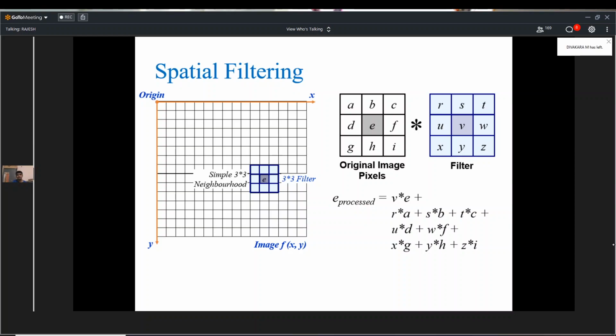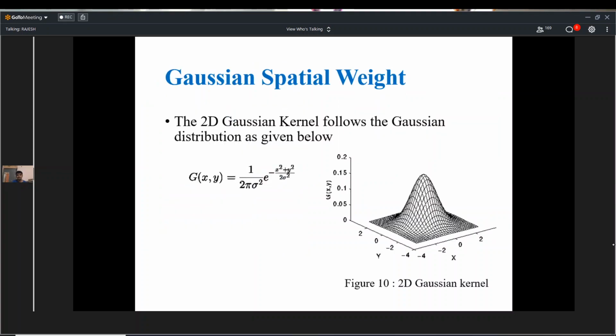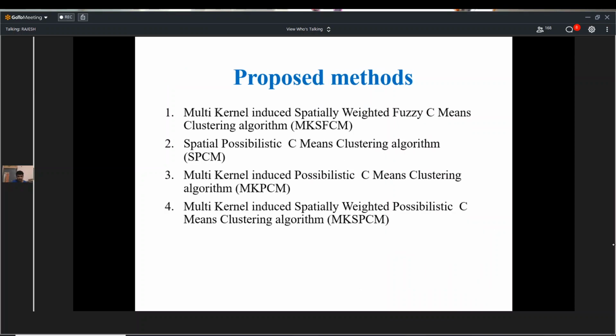Now, the significance of this method is that we can give some form of weightage to the central element. One such filter kernel that I use is a Gaussian kernel. This is a two-dimensional kernel that is going to give much importance to the center element, that means it is going to give maximum weight to the center element. So I proposed four different types of methods. One is the multi-kernel induced spatially weighted fuzzy C-means clustering method, then the spatially weighted possibilistic C-means clustering algorithm, then multi-kernel induced possibilistic C-means, and then the multi-kernel induced spatially weighted FCM-PCM method.